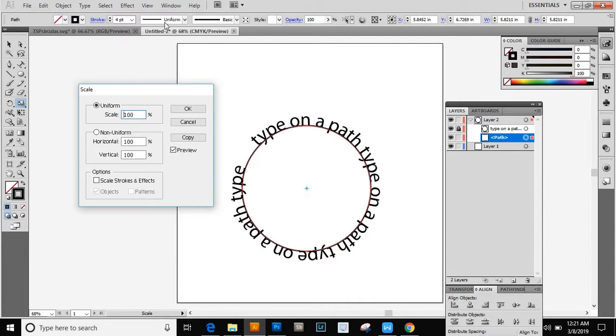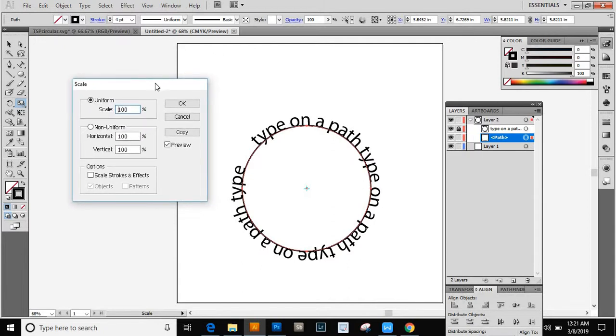What this box does, and you always want to make sure you have the preview button checked. For this first circle, you want to make sure that you start the circle below the text.